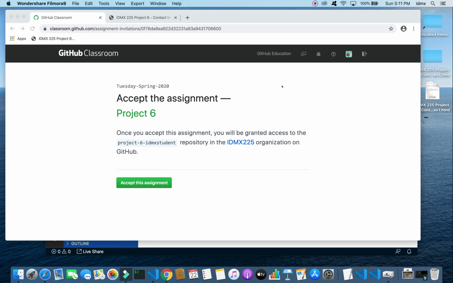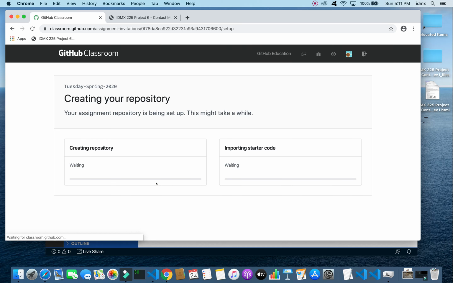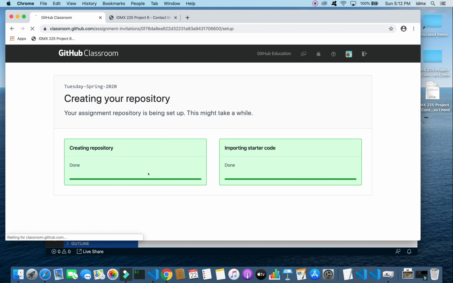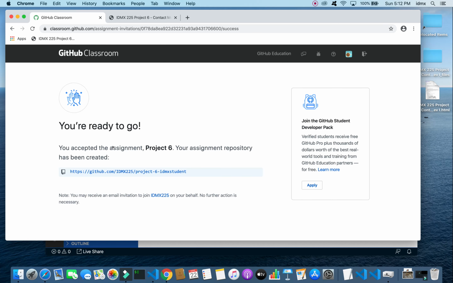Okay, so I found the classroom invitation link and I'm about ready to accept this assignment. And now it's creating my repo for me. And there I have it. So I'm going to click on that link.